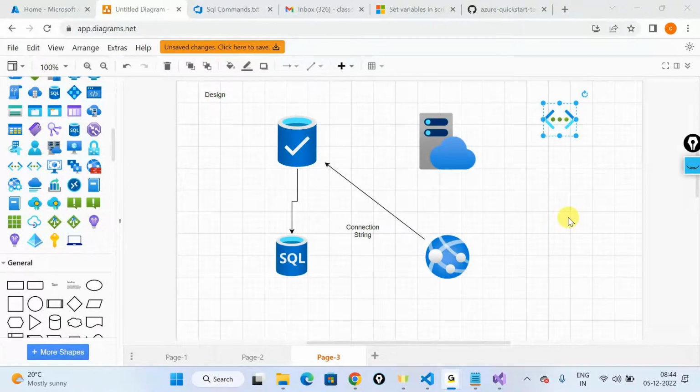Or the other option, the easier way, is that you can just create all these resources on your Azure portal. If you have an Azure portal, you can go ahead, create all these resources, and then export the template for these particular resources. That could be the other way in which you can accomplish all these things.